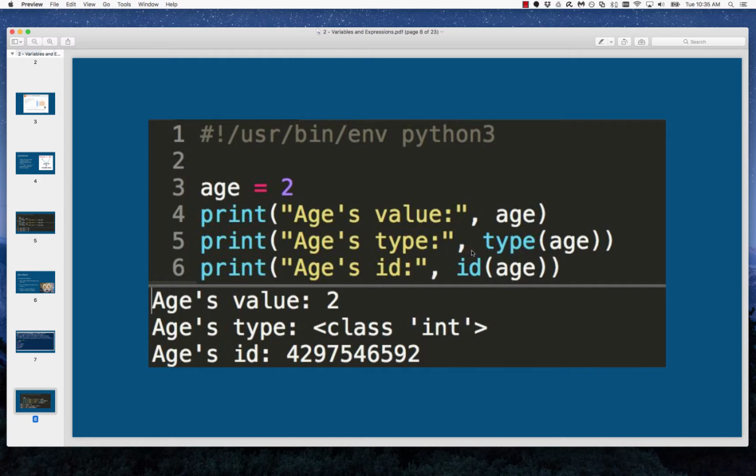Age is type, type of age, class int. Okay, that makes sense because this is a whole number. And then age is ID. We'll use the ID function to find the identifier used for the age variable, and we see that that's right here. So one other cool thing, notice that we can put functions in here, and these functions like type and ID will be evaluated to find out what the result of it is before it is passed to the print.